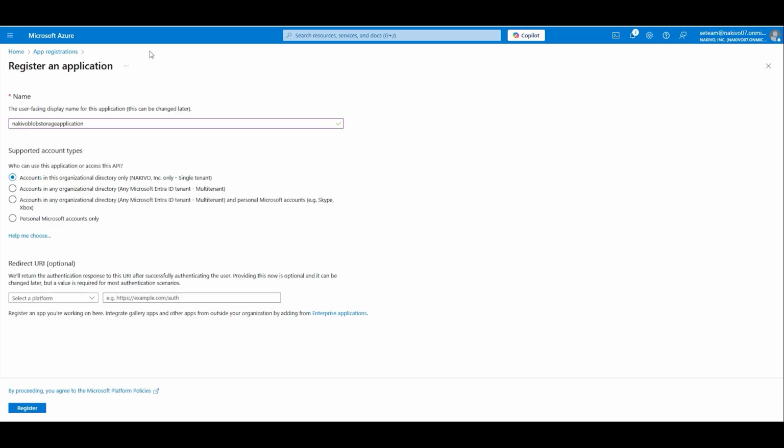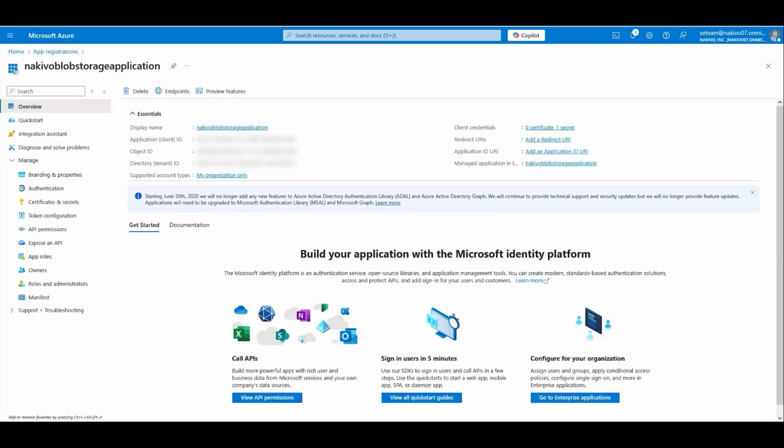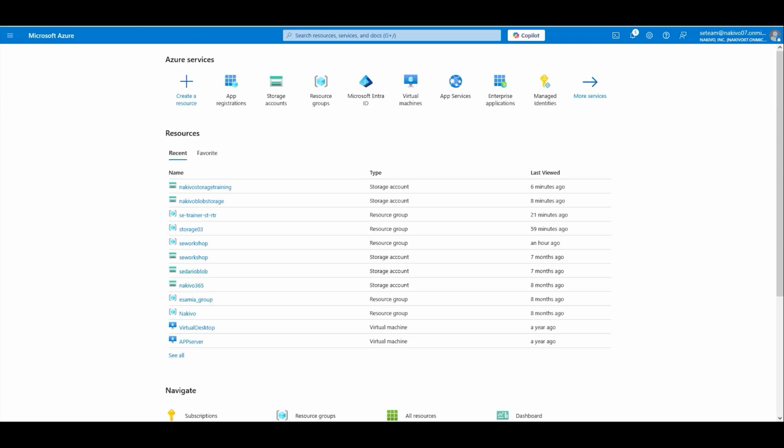Once done, click Register. After that, if the process is successful, you can see the pop-up message about the created application in the top right corner. You can then return to the home screen and find your registered app in the resources list. Click the application if you want to check the information about it. Then, you need to create a new storage account.